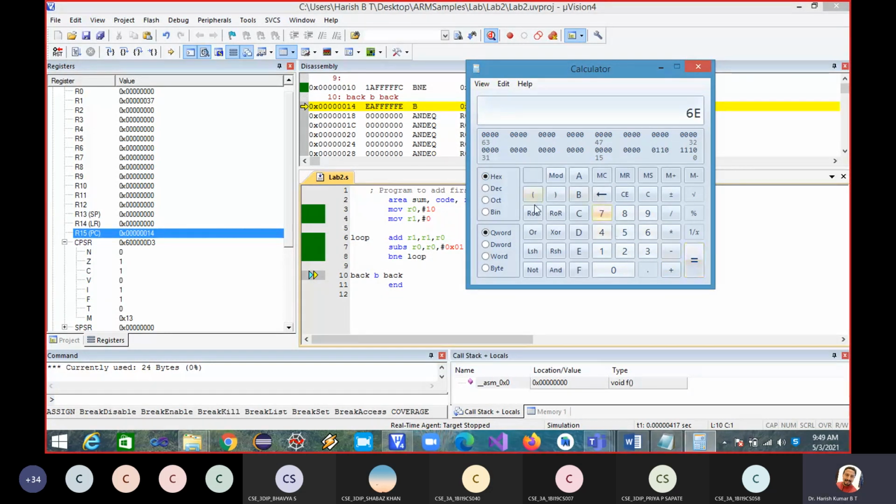Oh, sorry, I think I made a mistake. So let me clear all. So let me do hexadecimal itself. A plus 9 plus 8 plus 7 plus 6 plus 5 plus 4 plus 3 plus 2 plus 1. How much is it? 37. I did hexadecimal addition. It is 37.